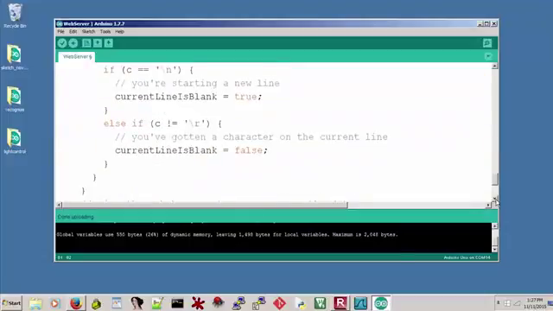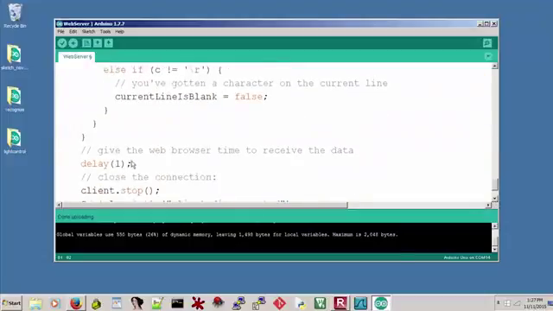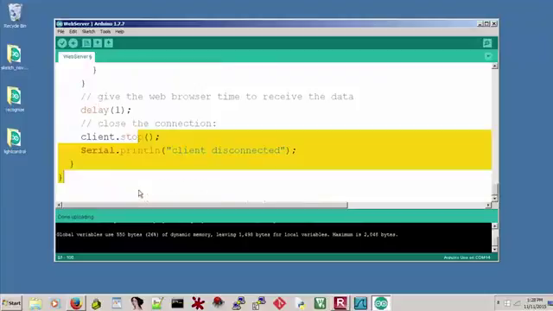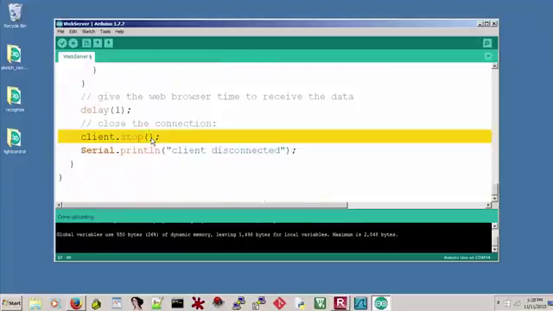Then it's looking for a character. But at the end, eventually, it reaches this client stop down here. When the client stops being connected, it sends a client stop message to end the connection, and then prints out client disconnected, and that's it.